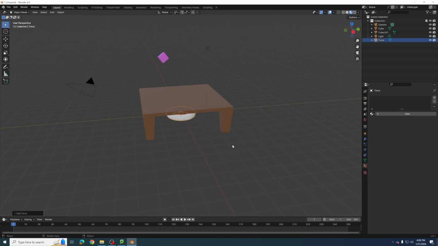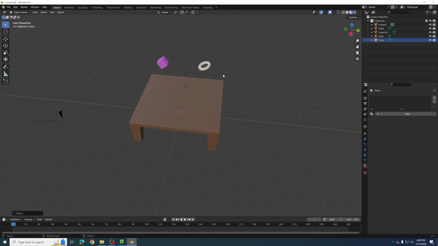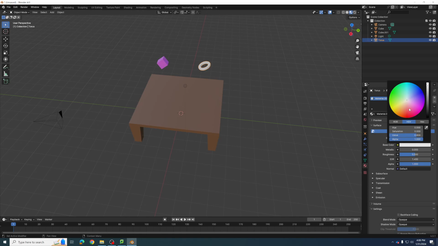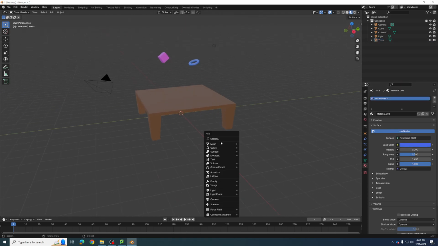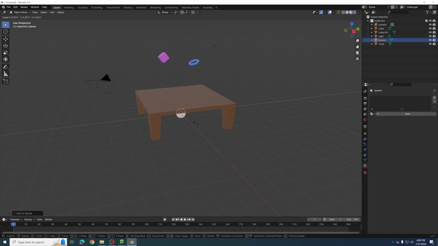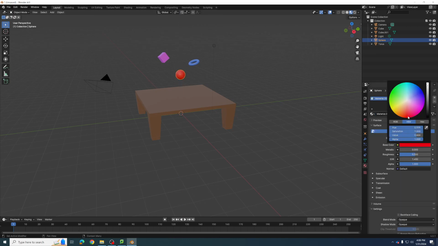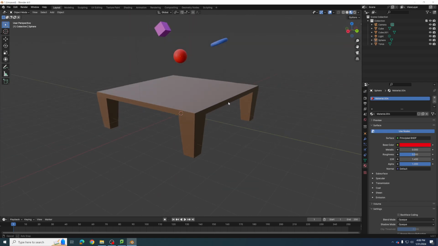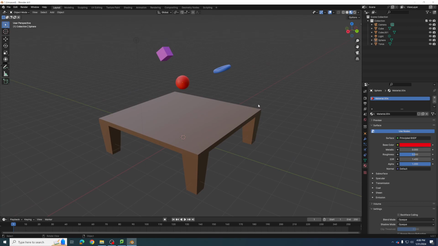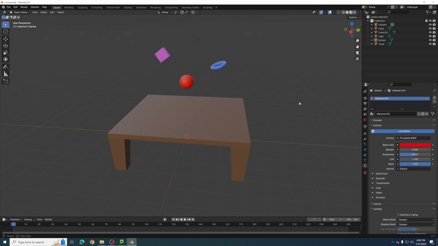We can add a donut of some kind, pull it up there, and make that donut blue, and we'll add another object. We'll make a ball, and we'll make that ball red. Okay, so we have three objects here that we want to fall onto this table that we can see here. And this is the basis of that first assignment for animations.